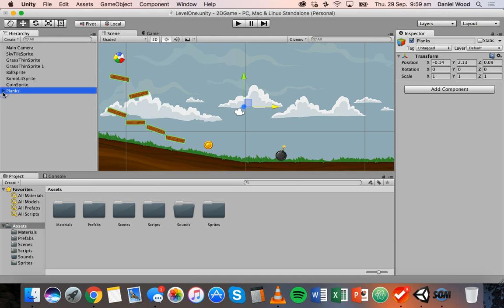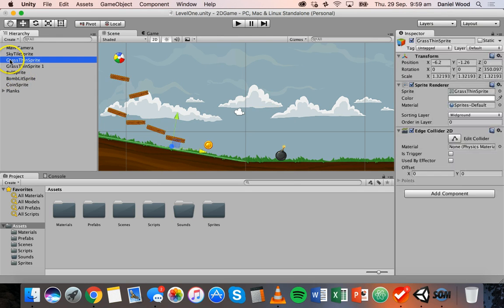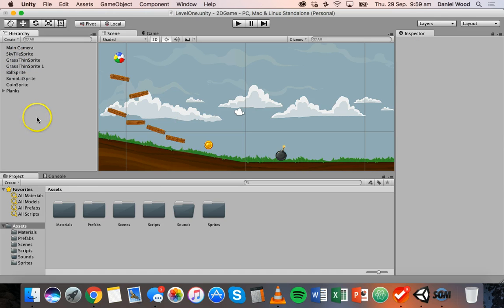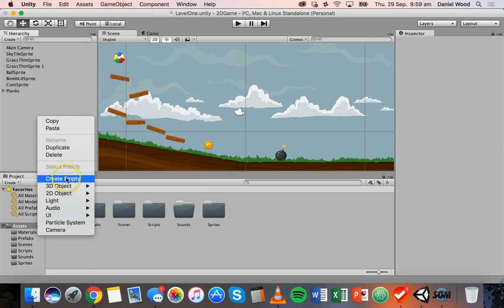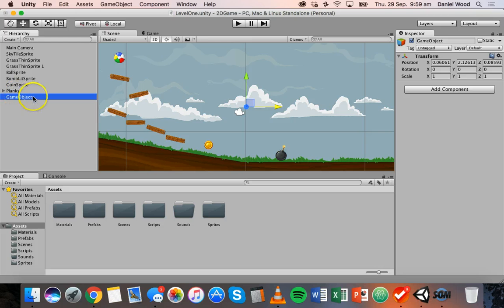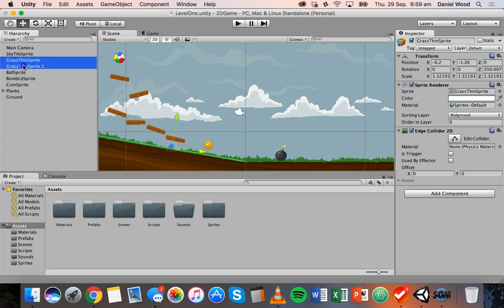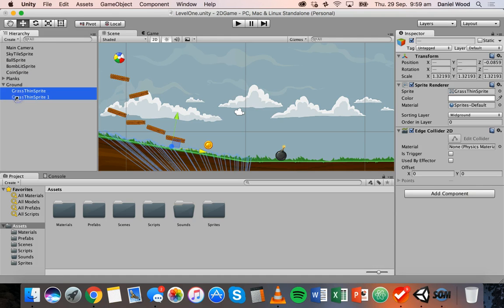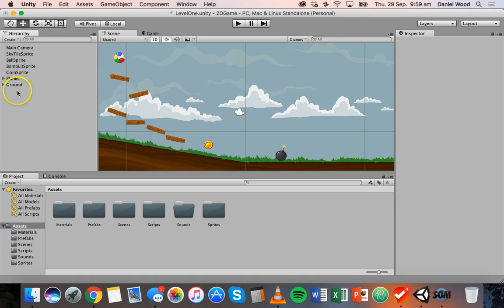And then I can click that little arrow there to hide them. And I could do the same thing with grass, so I can right click, click create empty. I could call this just ground, and then I could drag the 2 grass assets onto ground, and now I can just hide them in there. So this list here on the hierarchy is becoming a little bit smaller. And so that's basically how you can organize all of the assets in your hierarchy in Unity.